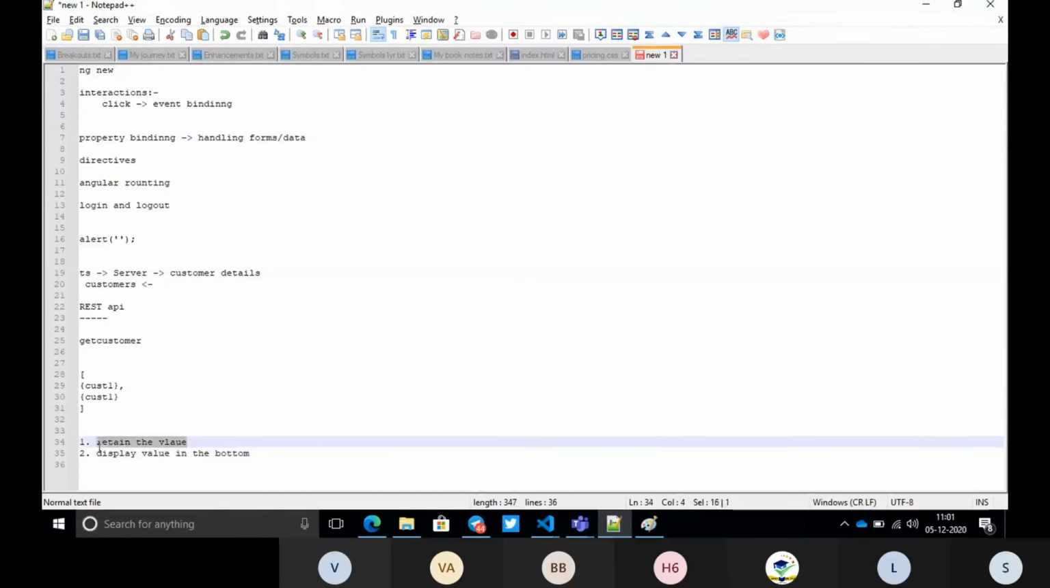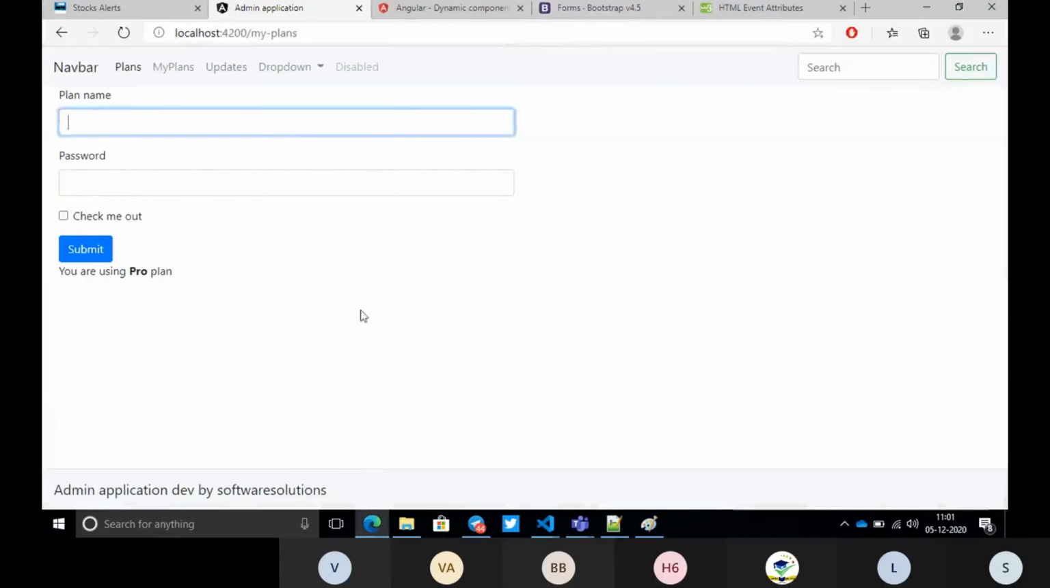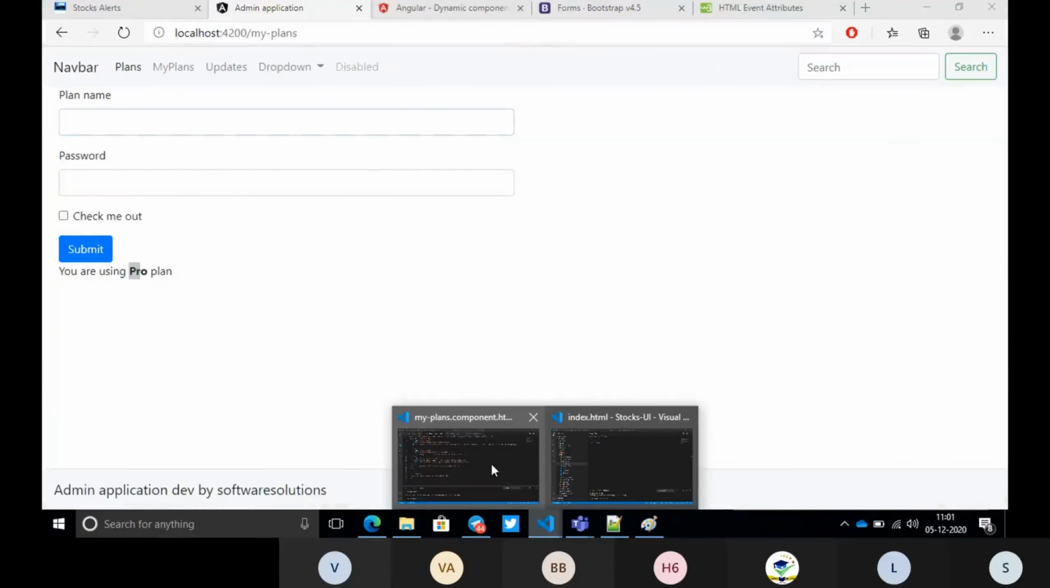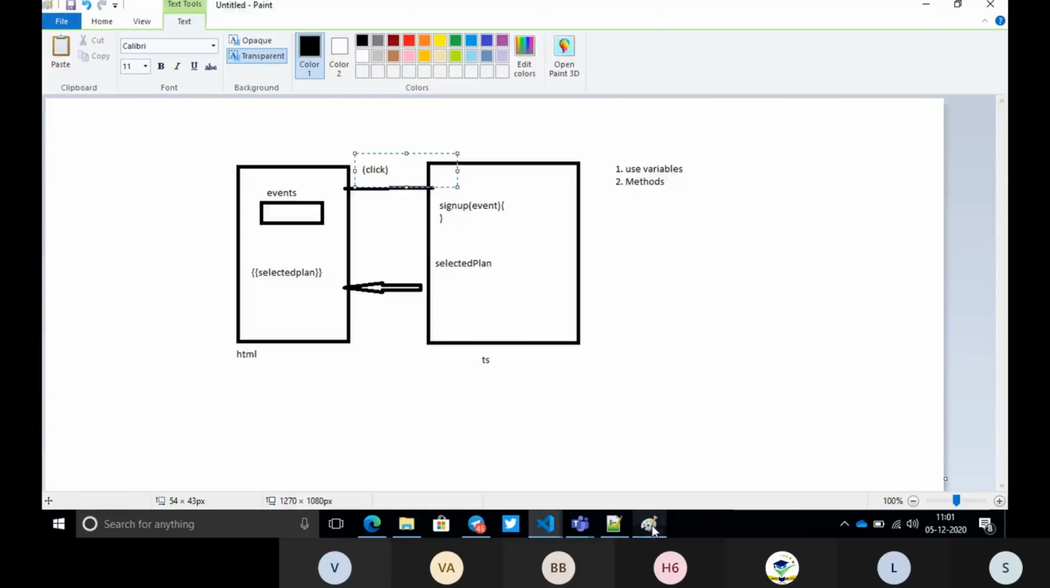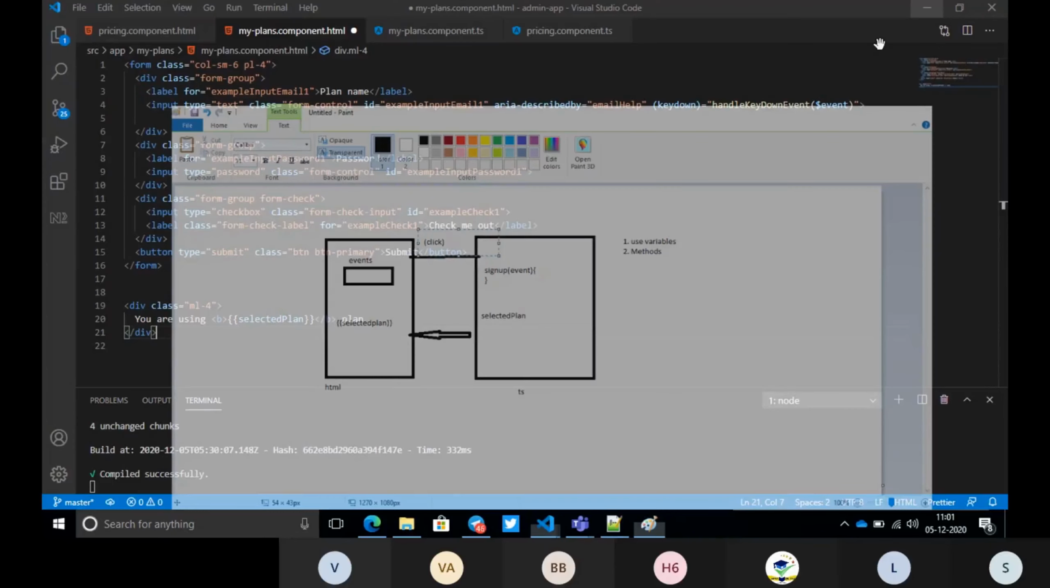If you want to just display the value, we can use the templates, right? If I want to display just the value they have selected, I can use the template value. So what is the value? Selected plan. I can display selected plan here. But whatever they are typing here, I want to get it here, which means there is another concept called two-way binding. So let me show you how to do this.